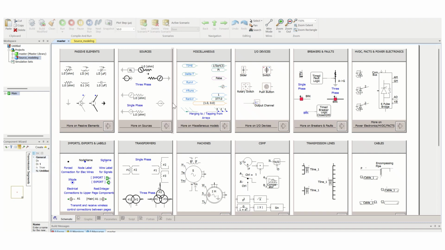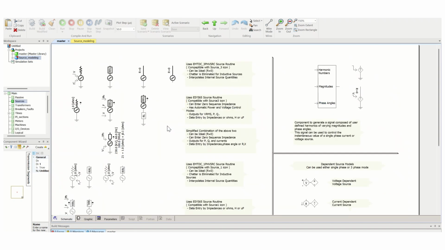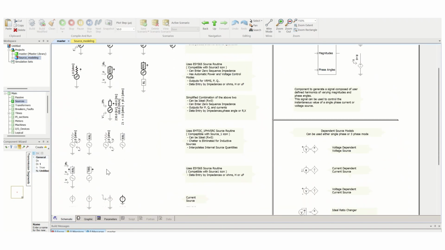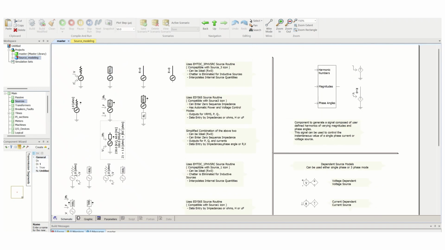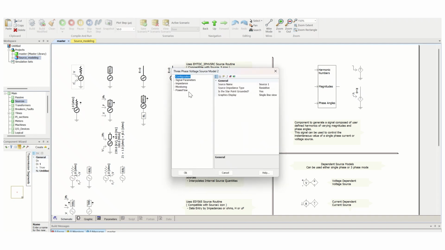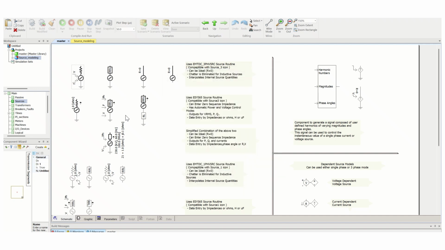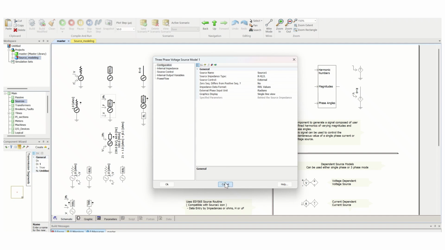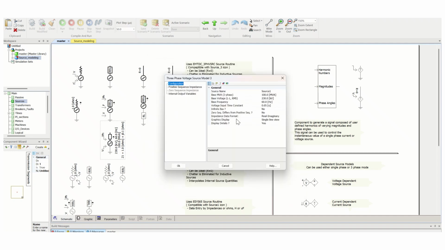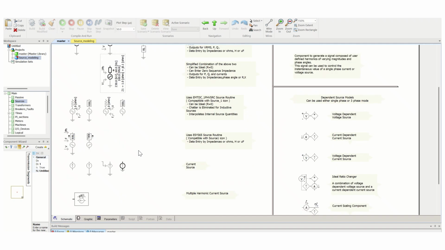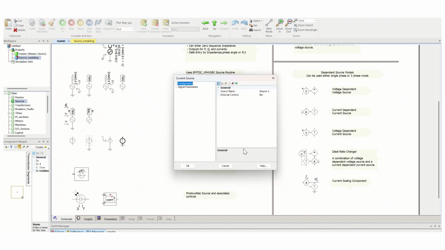You can see this is the master library, and here it is more on sources. We can pick from here; different types of sources are there. First of all, these are type 1, type 2, type 3. These are different sources. As you can see, this is voltage source model 1, model 2, and model 3. So these are the voltage sources, and there are current sources as well, like this is a current source, this is also a current source.